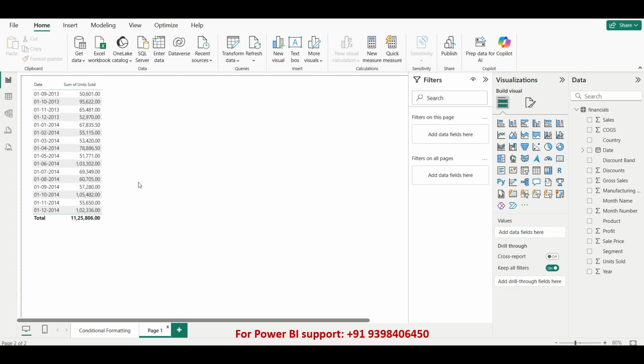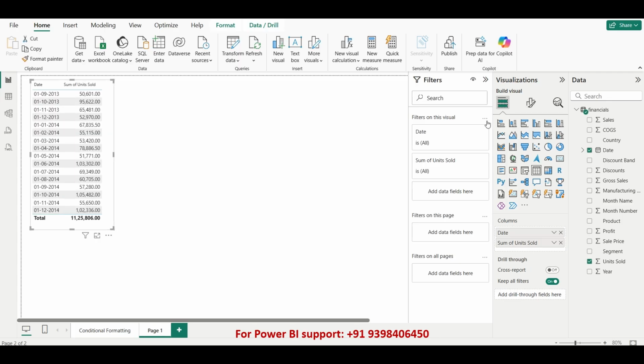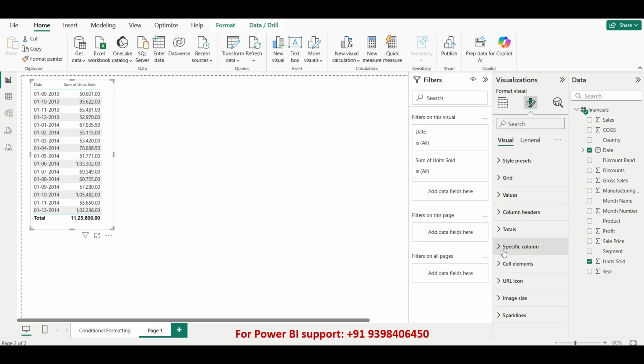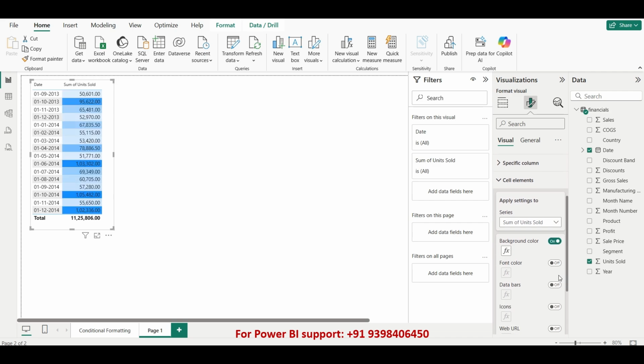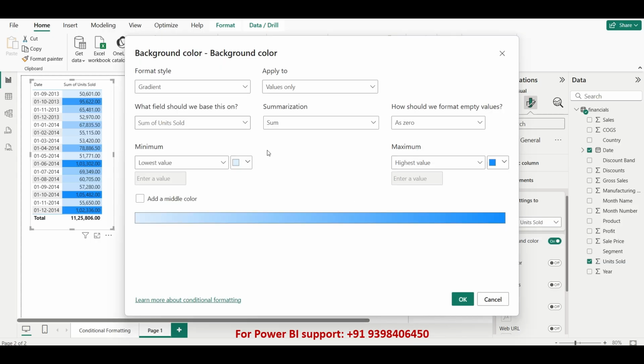Let's see how we can achieve this by using the cell elements concept. Go to the cell elements under the specific column and just toggle this button on, and you can see the color already got highlighted, dark blue and light blue. Here you can see the effects, which is the conditional formatting icon.